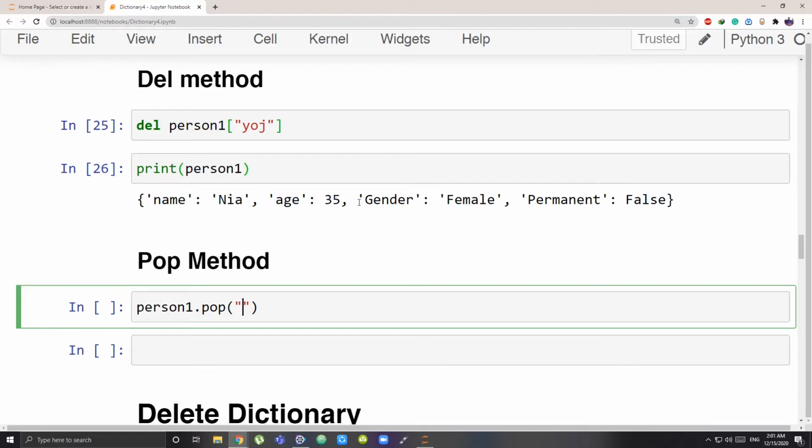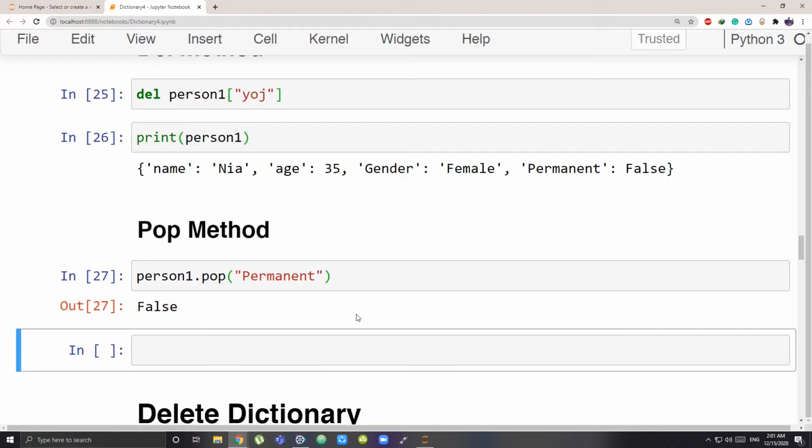Now let's take, for example, I want to pop out permanent. I'm not interested whether it's permanent or not. Inside the bracket, in quotes, I'm writing permanent. In quotes, why? Because permanent is a string. If it would not be a string, I would have written it simply, okay? However it was. And I run it.